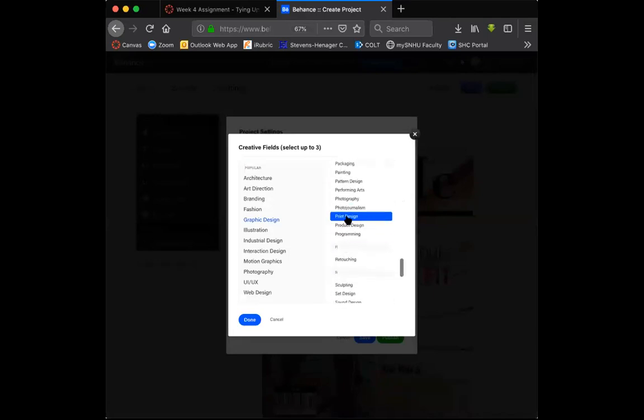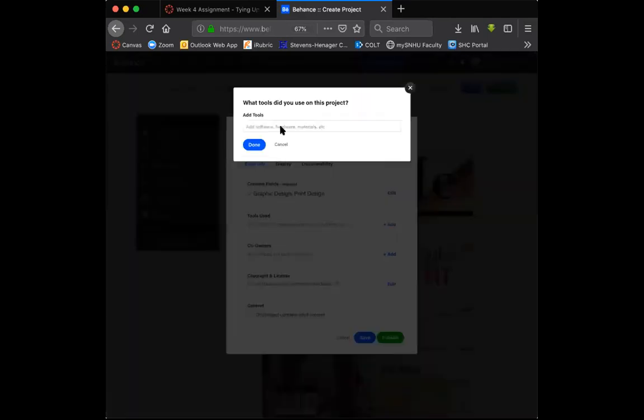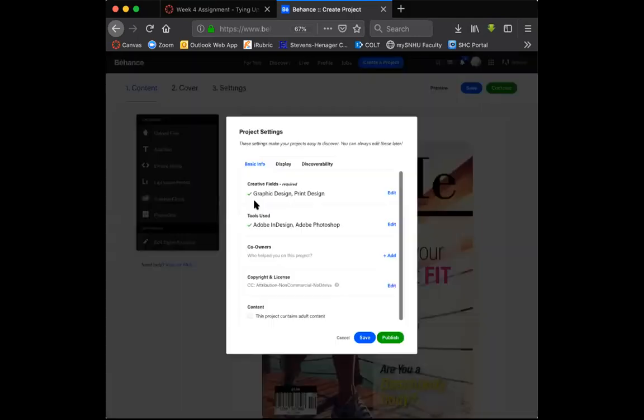Print design, and even, so you can look through here and click done when you're ready, and then tools used, you can, obviously Adobe InDesign. What else do we do? We use Photoshop too. You can do that as well. And then when you're done, click done.